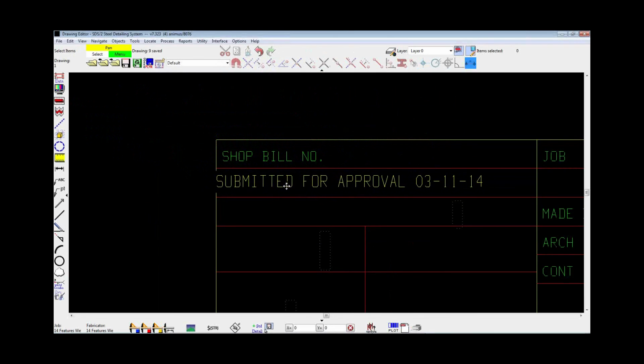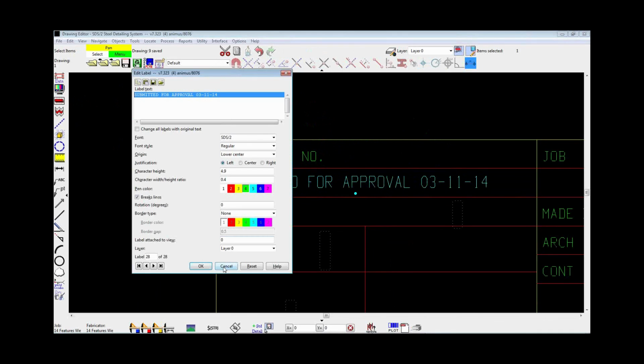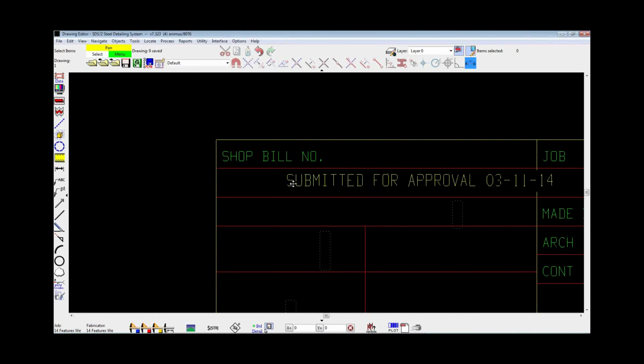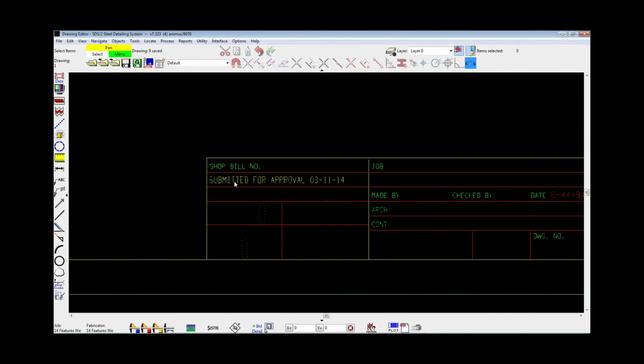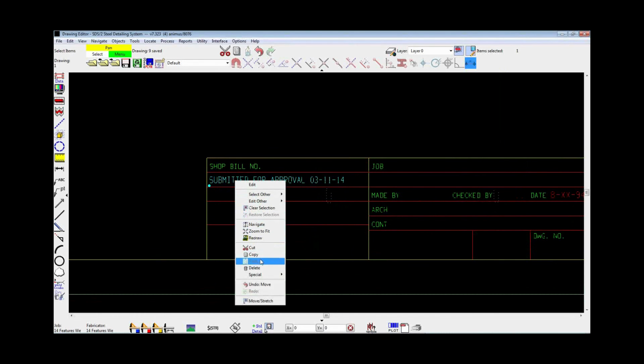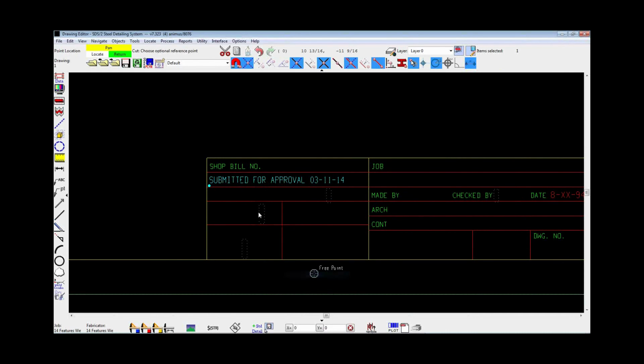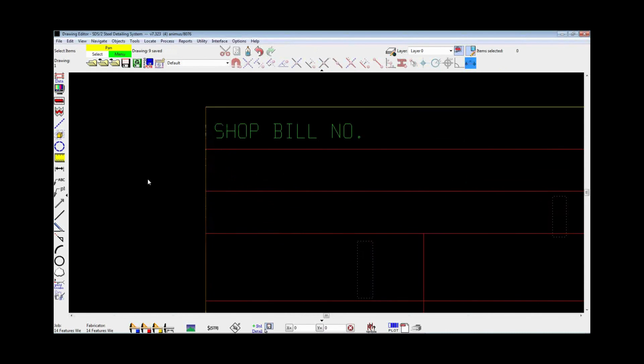Oops, I should have changed my location point. That's okay. So now I've got that there. I probably want this to be the lower left. That way if I change this, and I will later on, it's going to start at the left and not override anything. So now I want this on all my sheets. I'm going to do a cut with reference point, and I'm going to pick my reference point.